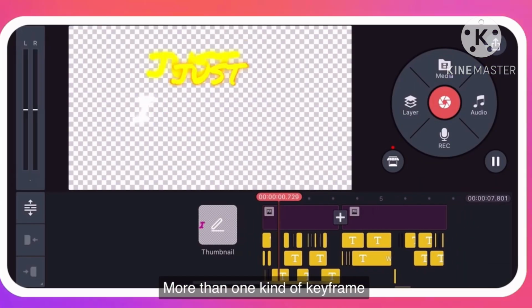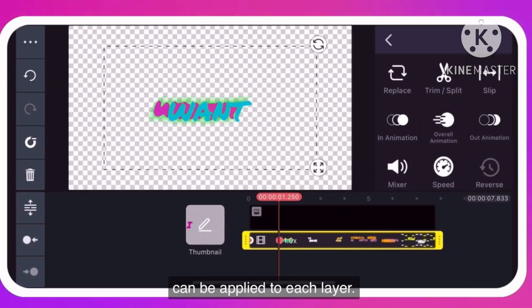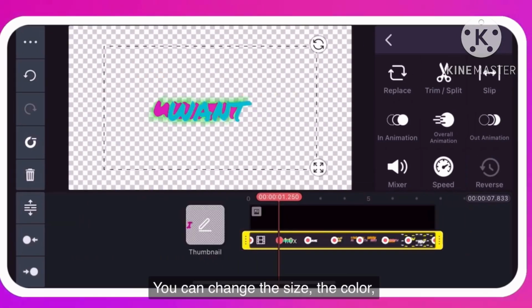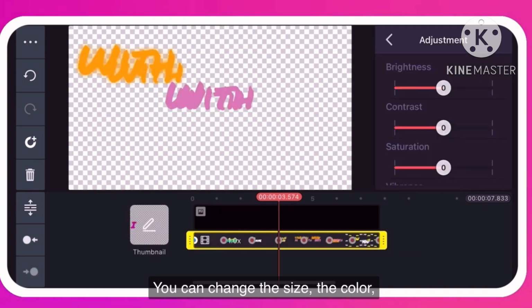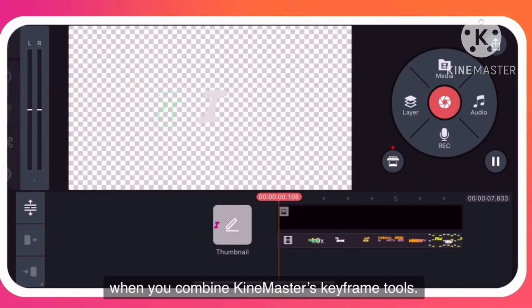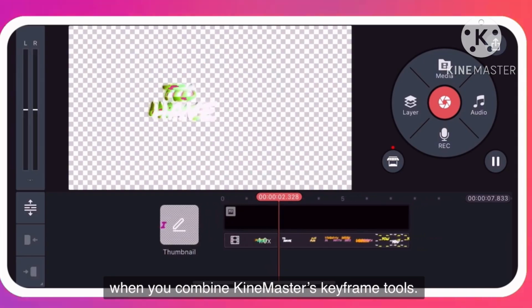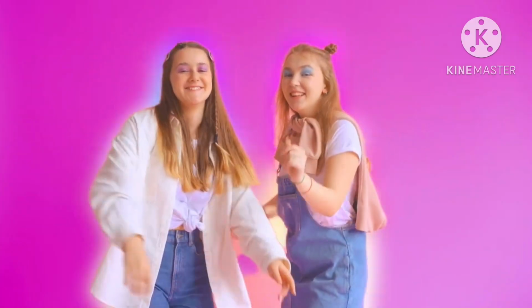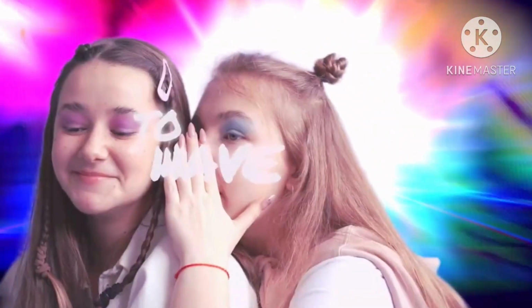More than one kind of keyframe can be applied to each layer. You can change the size, the color, and the corner pins of a single layer when you combine KineMaster's keyframe tools.